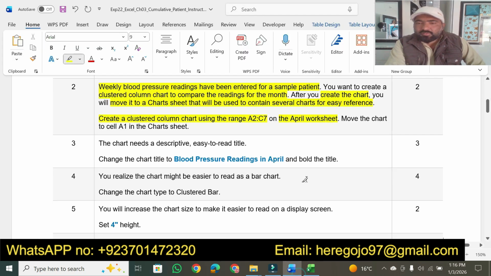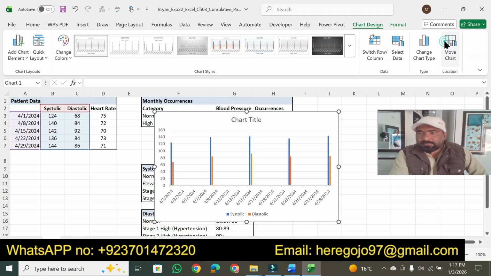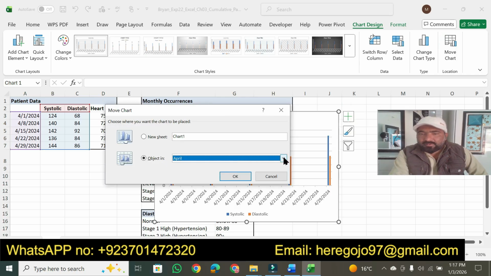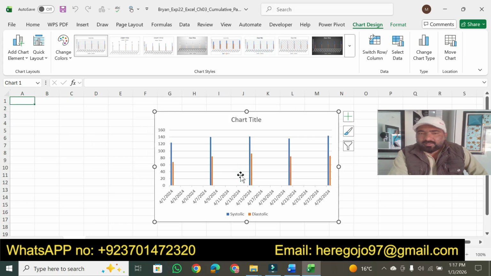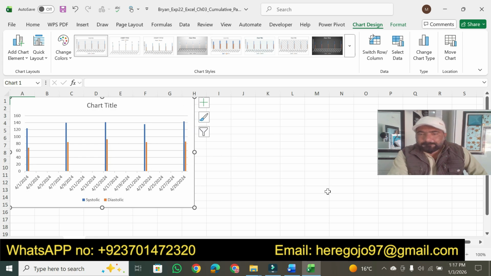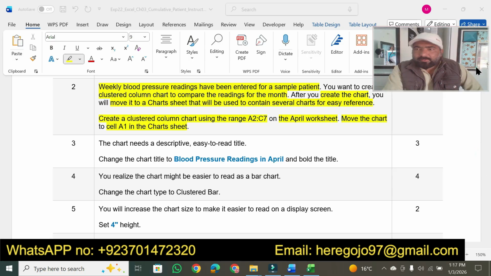Yes, then what we have to do next? Now move the chart to cell E1 of the charts worksheet. Okay, now we have to move this chart. Select this one, then there is the move option. Move this chart, and from here we have to use a chart sheet. Okay, and move this to A1. Okay, so question number 2 is done.